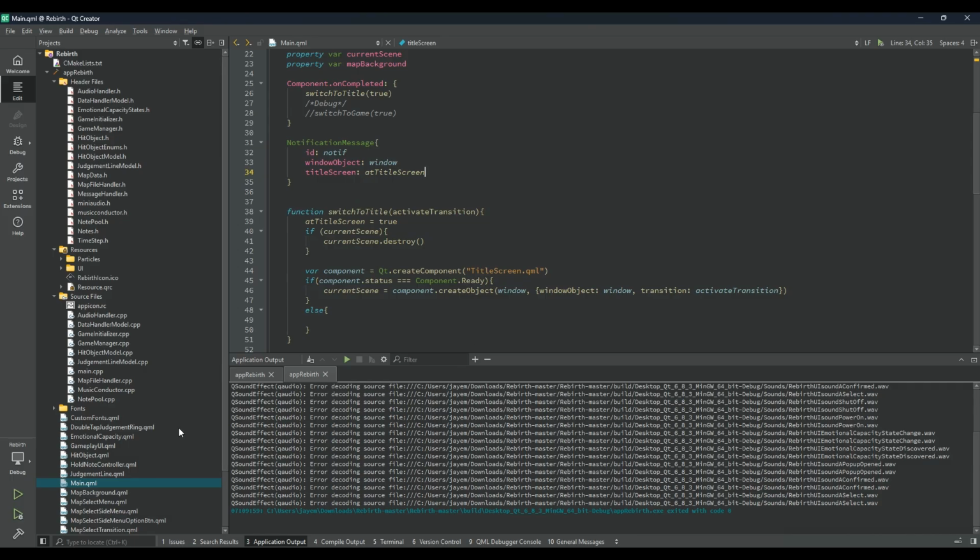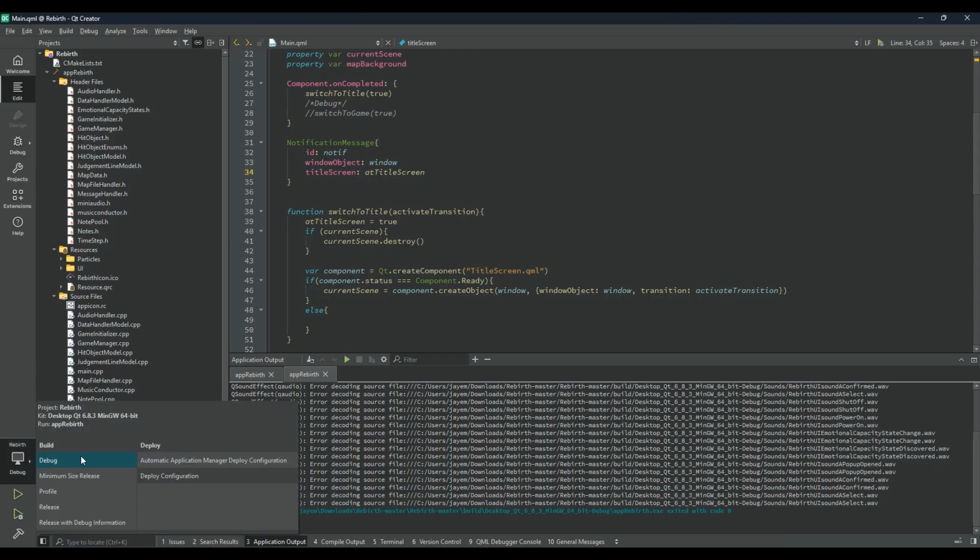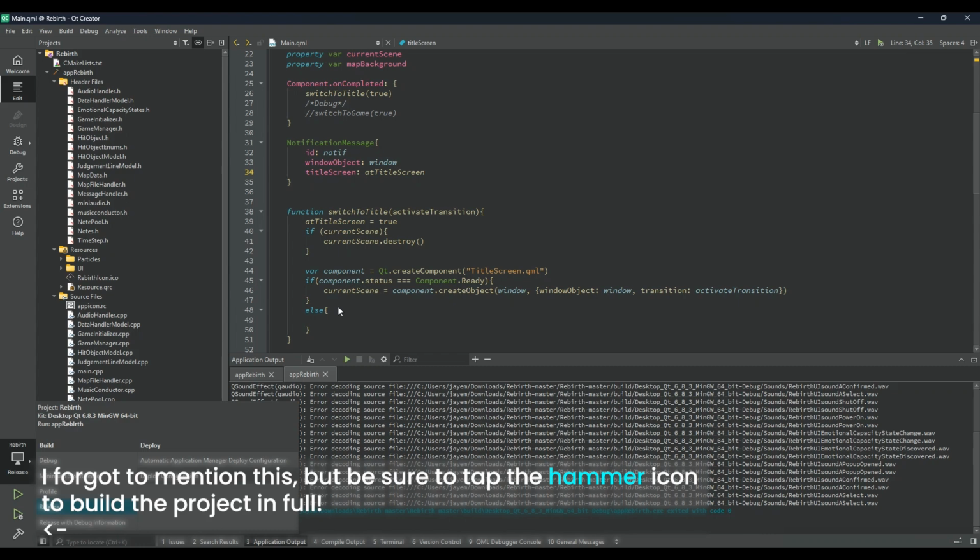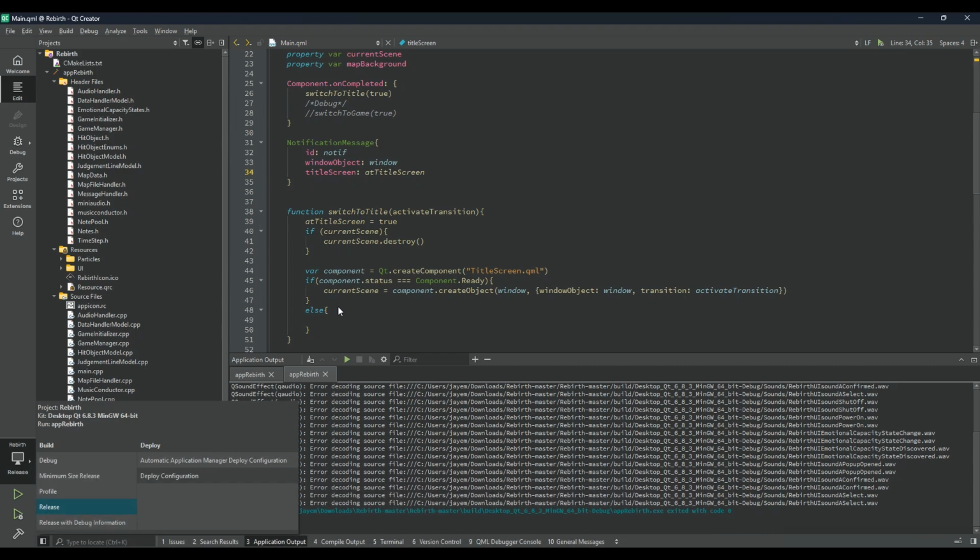So if you come over here to where it says debug, you click this drop down, you'll get a list of options, and the one we're interested in right now is release. Release mode packages your project so that when you send it off to anyone else, they will not need a version of Qt installed to run your app. Unfortunately, it doesn't work right out of the box, so we're going to have to configure a few settings first.